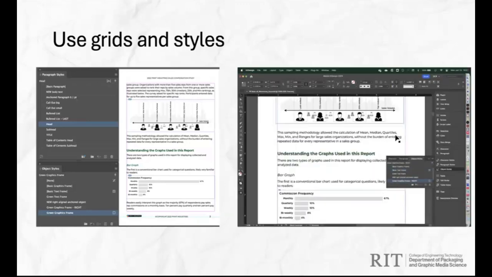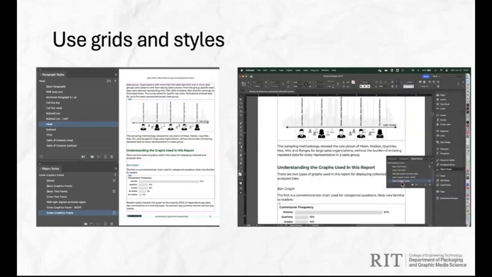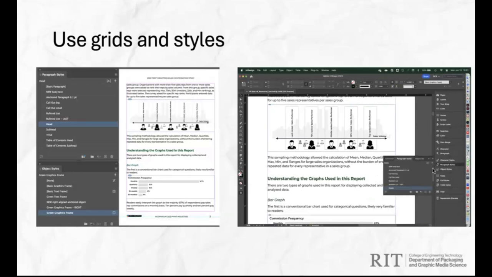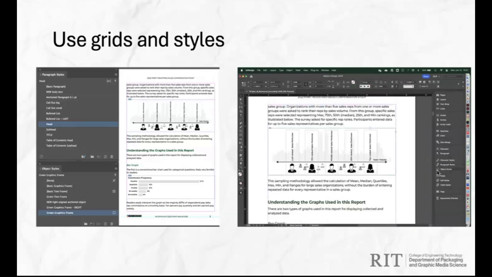Paragraph styles have workflow automation implications too. We can export styles and even embed XML tags associated with the paragraph styles. Print and graphic media professionals create attractive designs, and they do so using grids and styles to ensure uniformity and improve workflow.